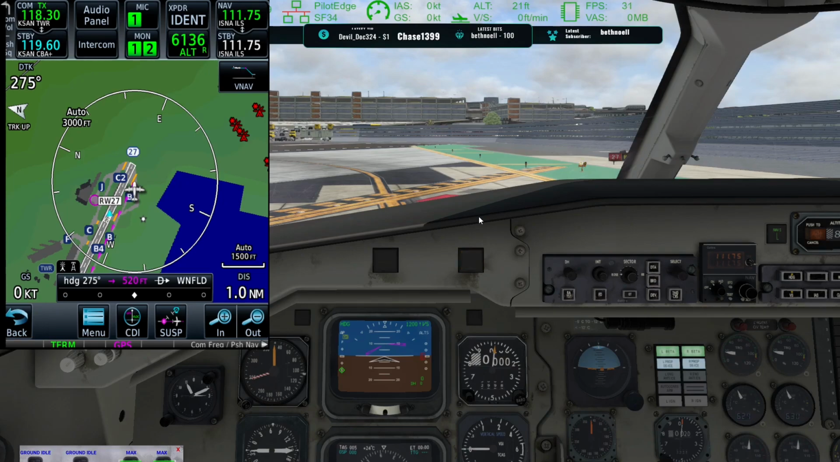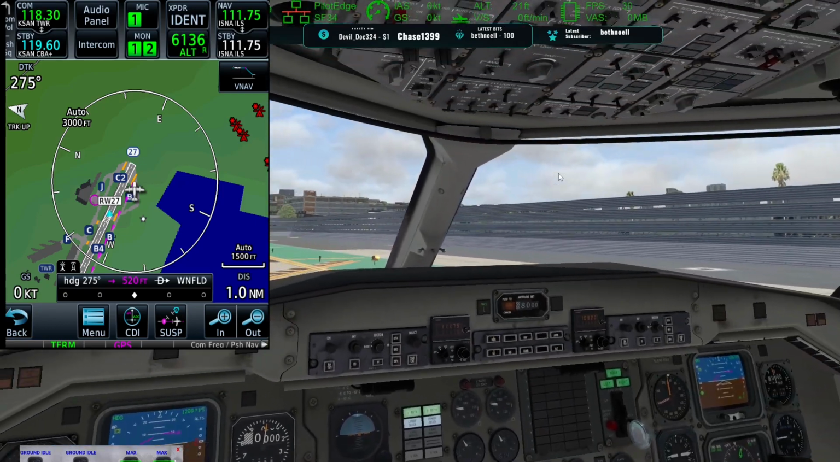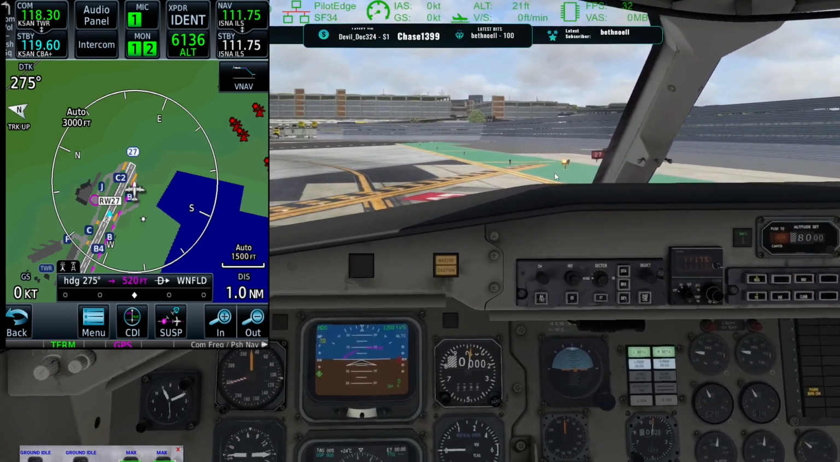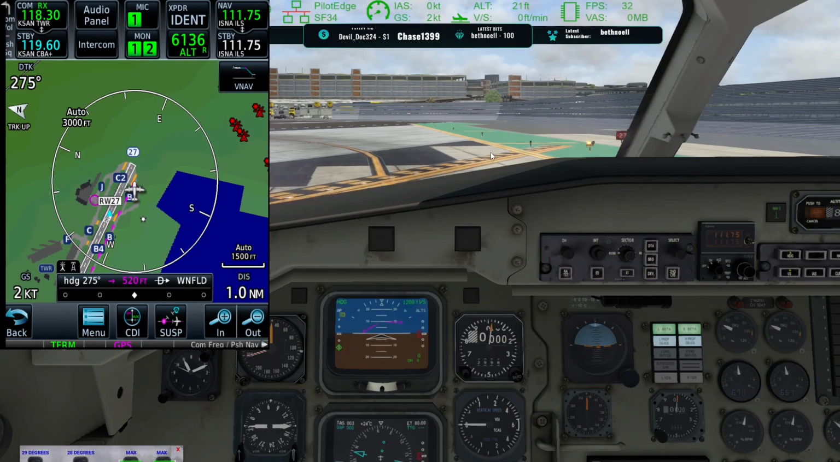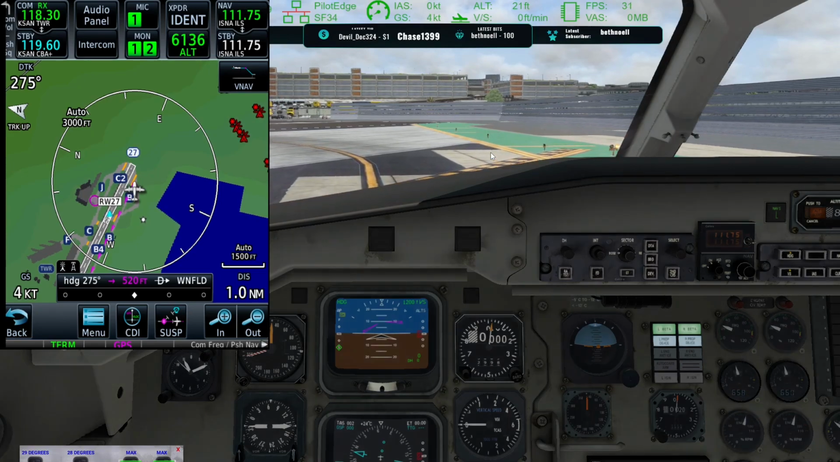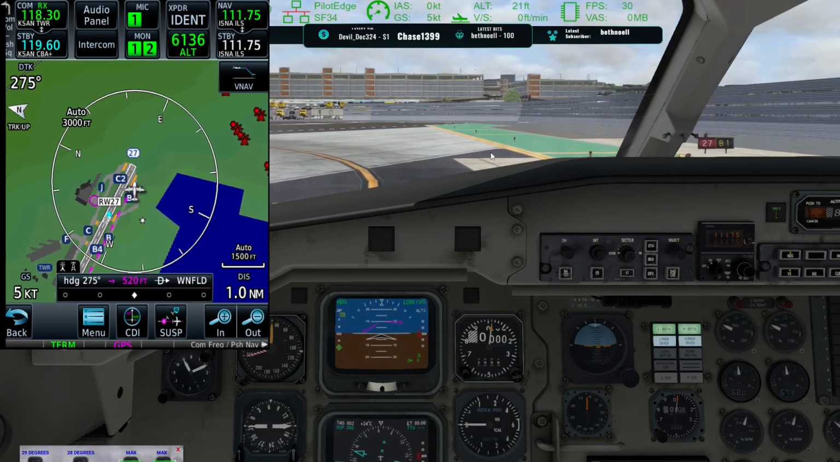Lindbergh Tower, United 1399, hold short runway 27. United 1399, Lindbergh Tower, runway 27, clear for takeoff. Runway 27, clear for takeoff, United 1399. 927 Hotel Sierra, radar services terminated, squawk VFR, contact Bakersfield Tower, 118.1. 118.1 to Bakersfield Tower, squawk VFR for 927 Hotel Sierra, thanks.